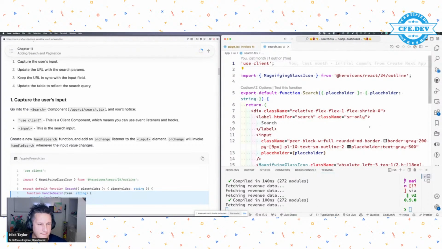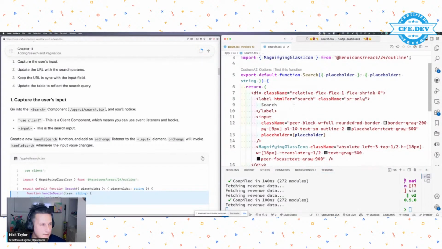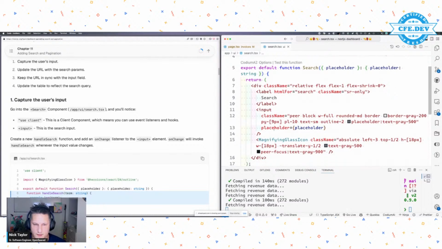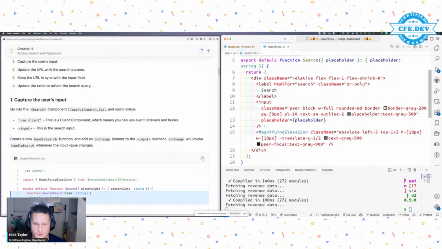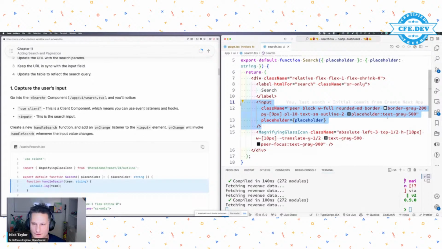Okay. And you'll notice use client. So this is interactive. It's client side only. In the input, there is a search. Sorry, this is the search input. Cool. And we've got this new handle search function, and we can add an on-change listener to the input element, and that will invoke the handle search.